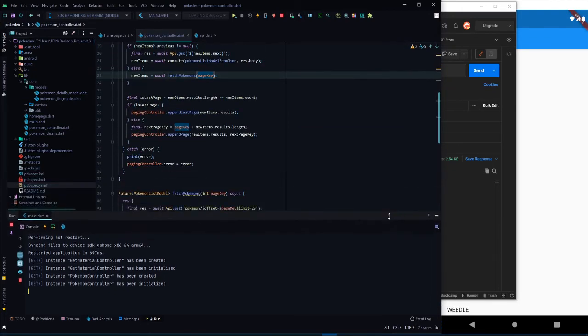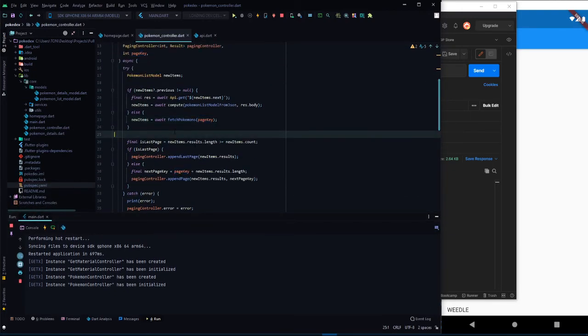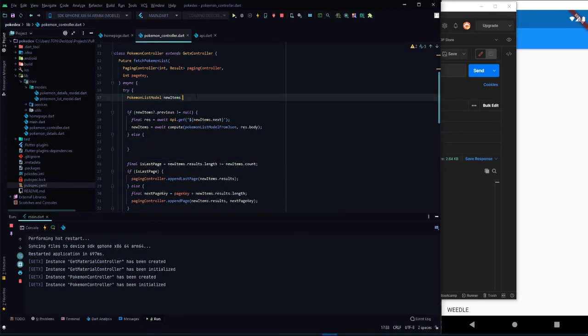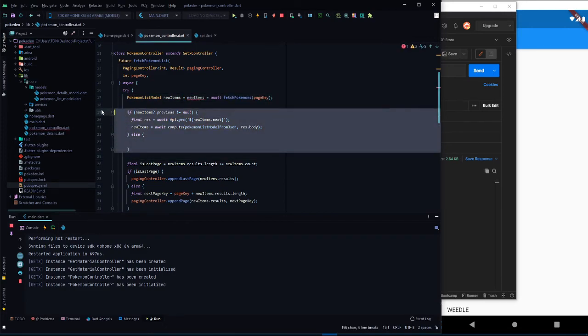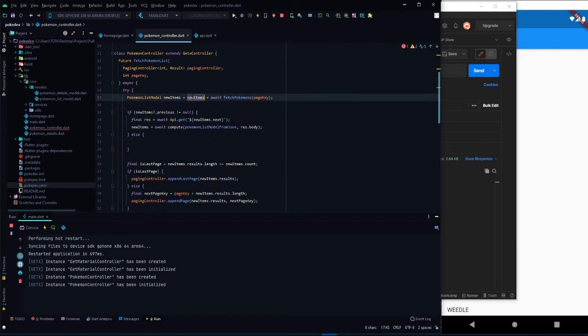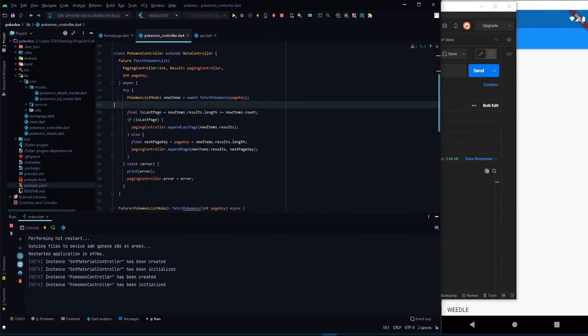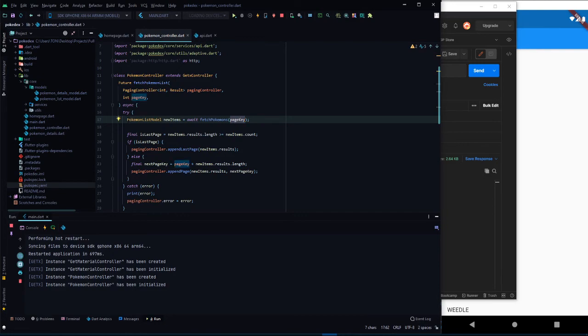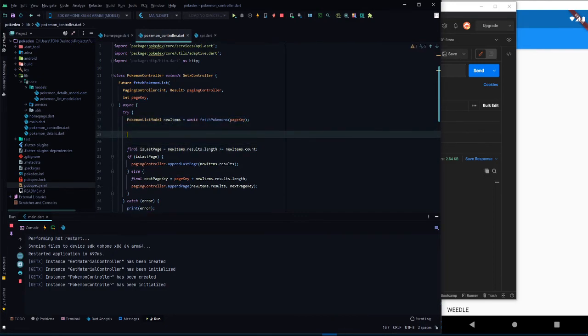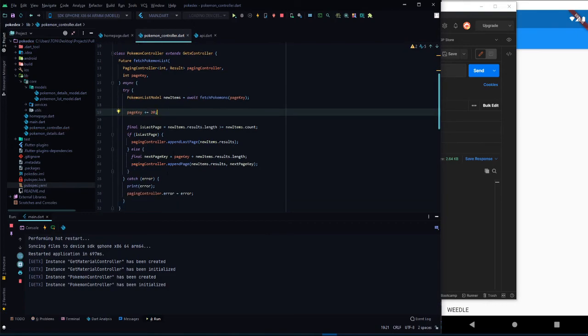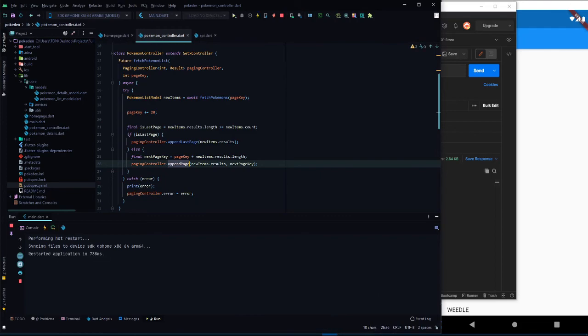Which key is our current count? We can just use which key, right? So we have to actually increment page key plus equals 20. Right? You tell me it's right. Let's see what this does.